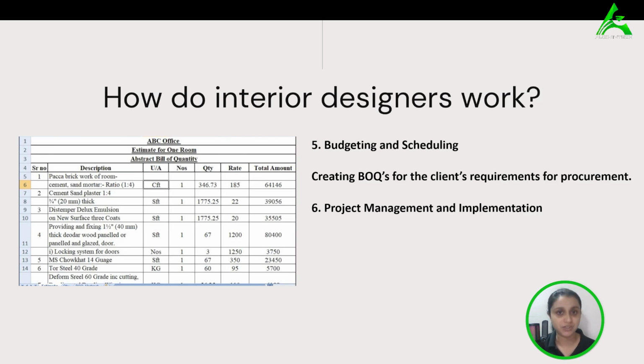Everything will come in budgeting, and only then can we get a total amount: this is how much it is going to cost. Now, scheduling is also a part of budgeting, where we create phases for the project. Let's say in phase 1, we are going to be doing the false ceiling and the electrical work. So the first phase takes care of the electrical, plumbing, and the false ceiling.